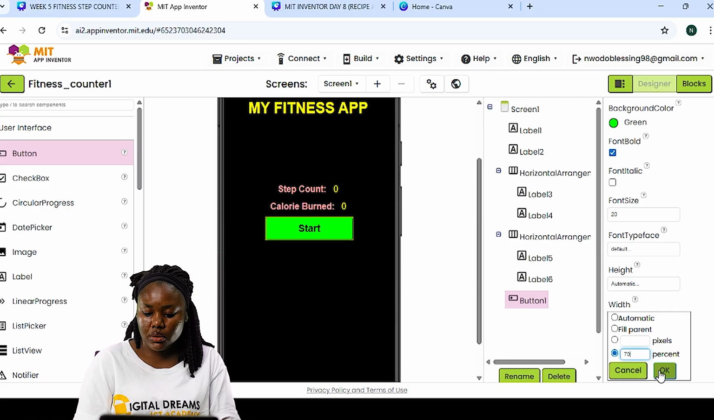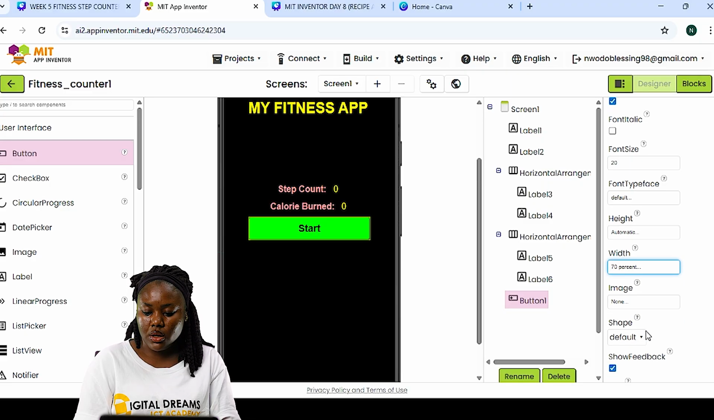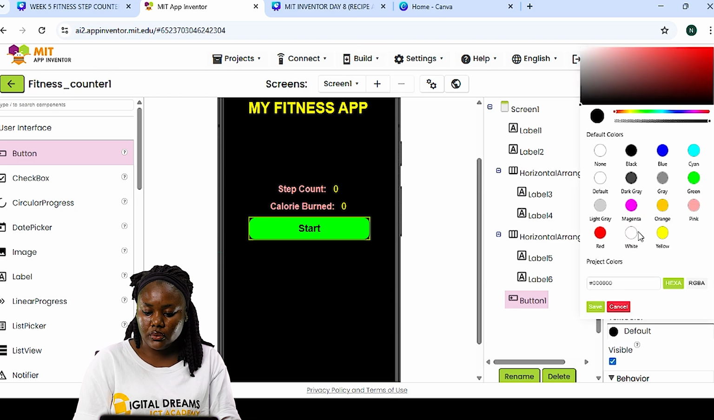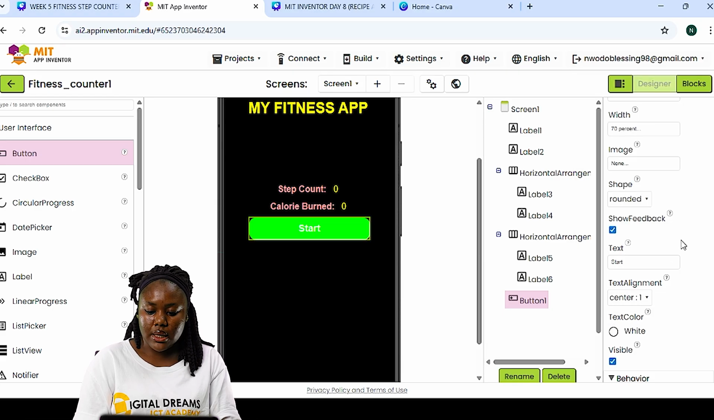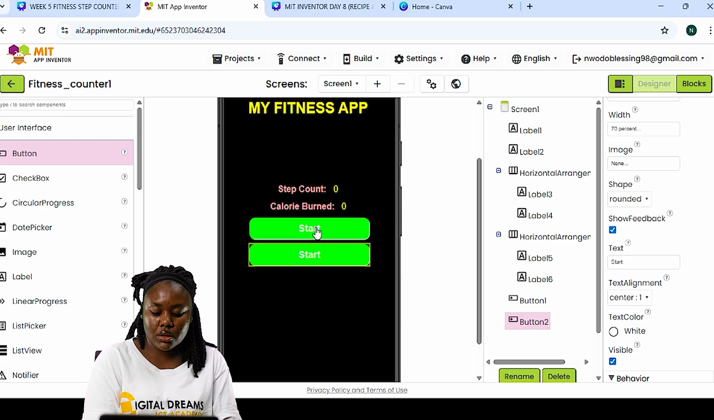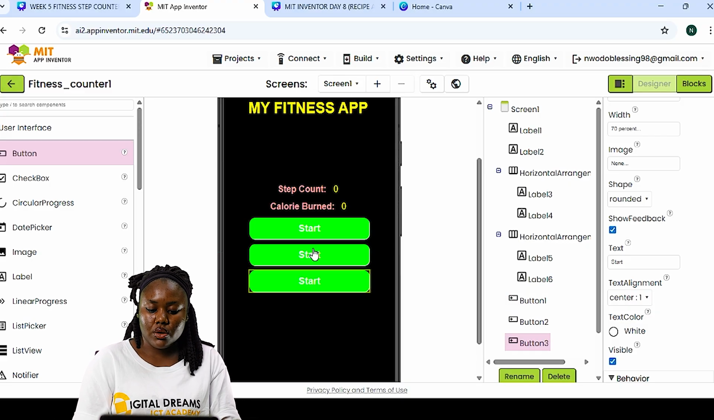So 17. And okay. Then I'm going to make the shape rounded. I like my button rounded. Okay, and then text color should be white. Alright, and that is it for the start button. So now to get the stop button and the reset button, we are going to duplicate this button. Ctrl C, Ctrl V, Ctrl C, Ctrl V. And there you go. Now we're just going to make little changes here.